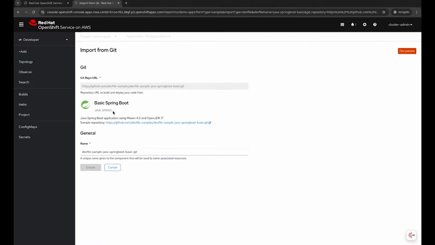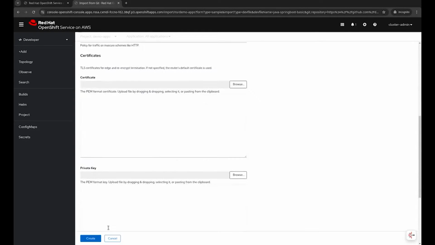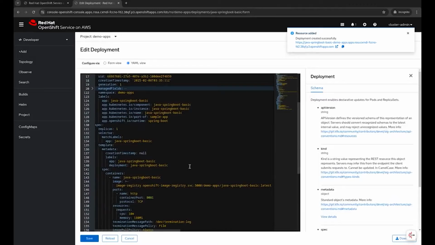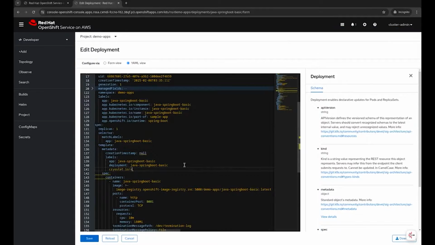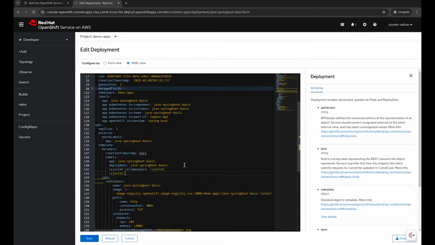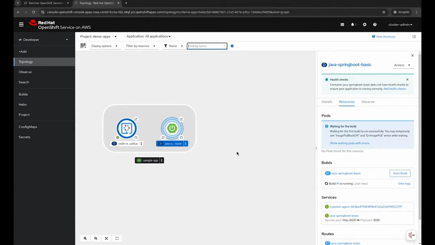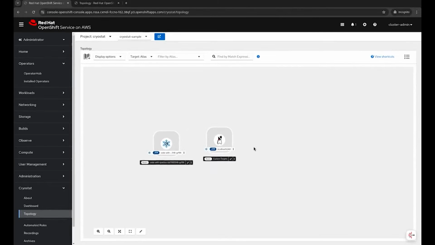You can use the same approach with, for example, here's Spring Boot. I'm going to go ahead and hit Create. I'll do the exact same thing, right? I'm going to go ahead in this deployment, go to these labels, namespace Cryostat, name Cryostat sample, save. And while that's still building, it's going to finish, but once it does come up, we'll be able to see that our Spring Boot application will also just pop right up here into our Cryostat view, and we'll be able to profile that one as well.